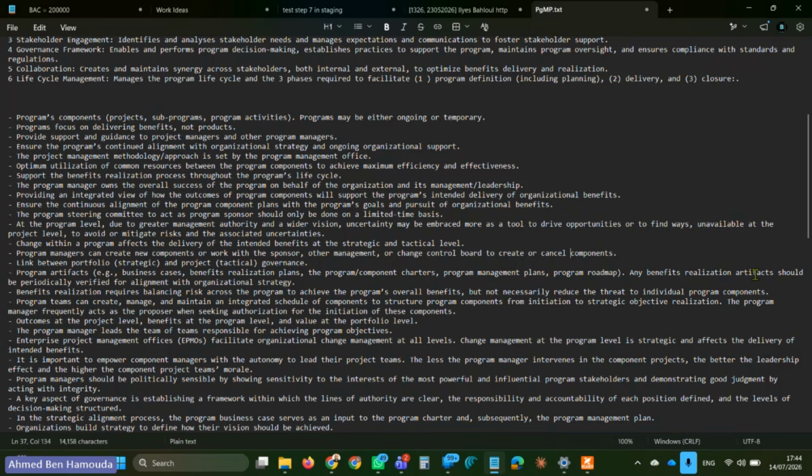Any benefits realization artifacts should be periodically verified for alignment with organizational strategy, which means if you have a program running for, let's say, 6 years, in 2026, you're managing a program which started in 2020.